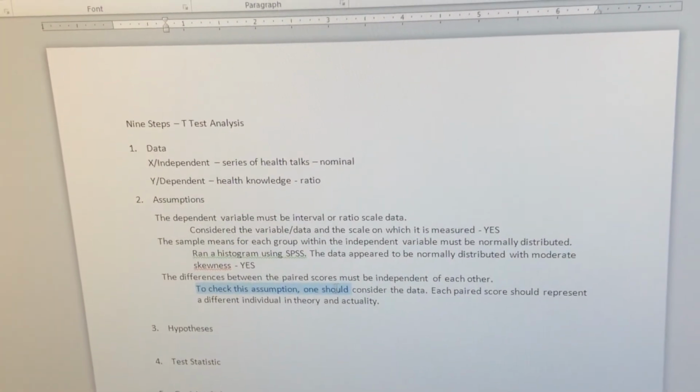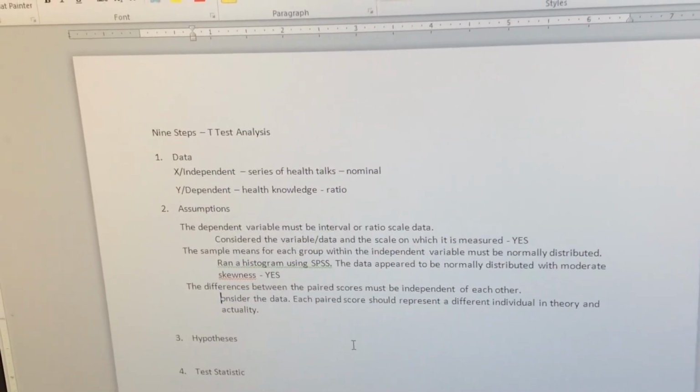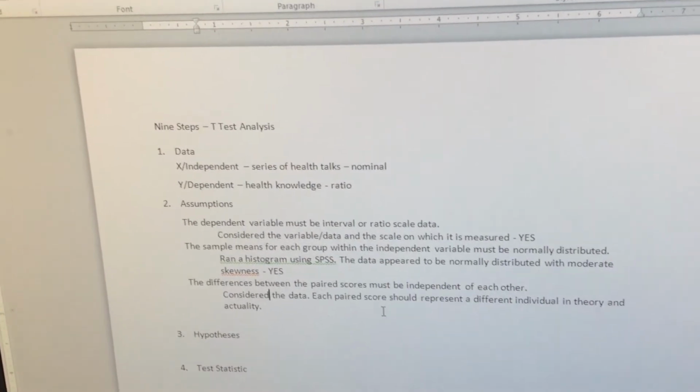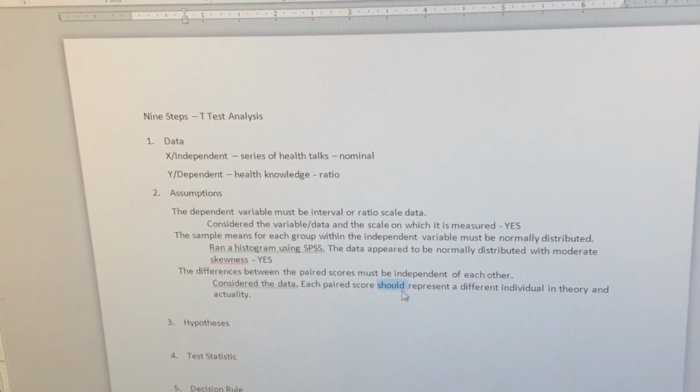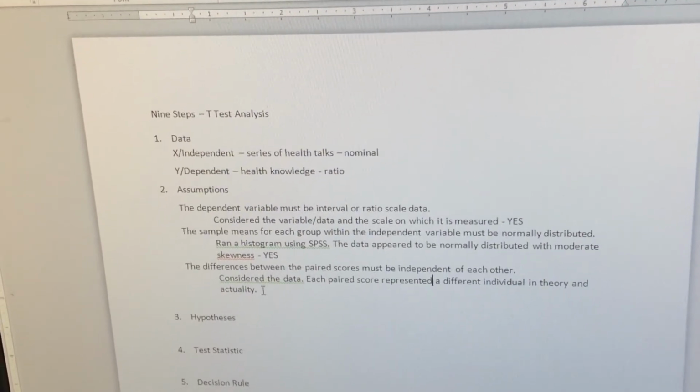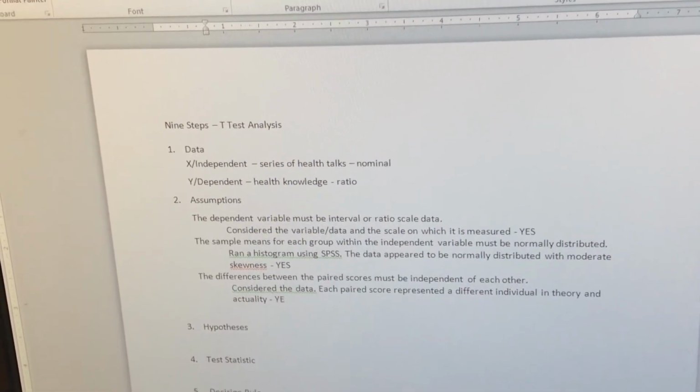So we considered the data. Each paired score represented a different individual in theory and in actuality. And so yes.